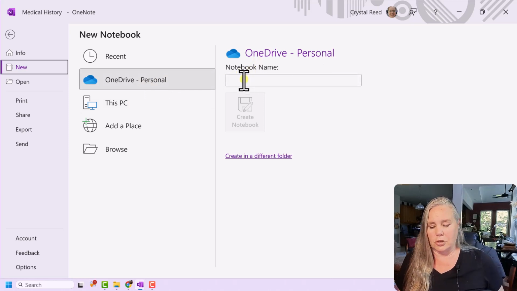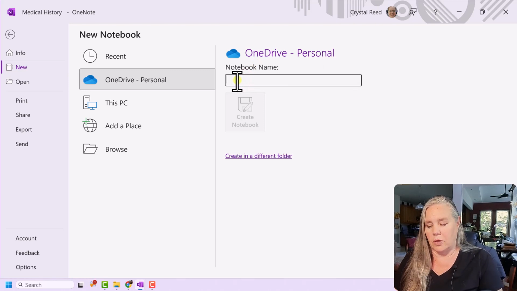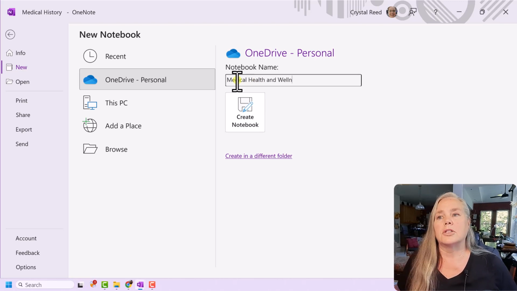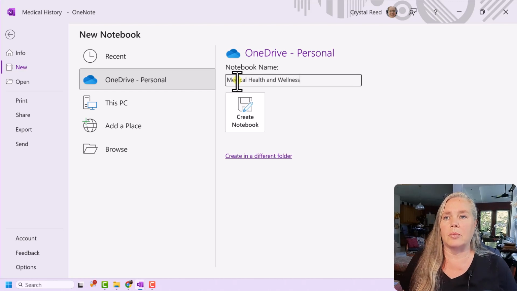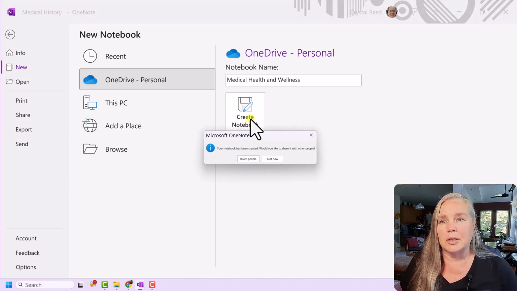So what I need to do here is give it a name. I am going to call this Medical, Health, and Wellness. Okay? So that's going to be the name of my notebook. And then all I have to do is click Create Notebook. And it says your notebook has been created.